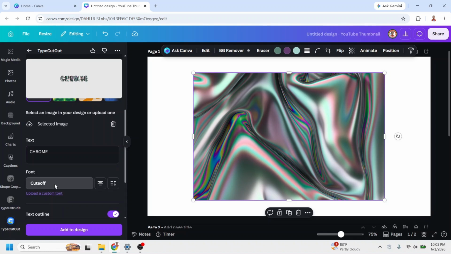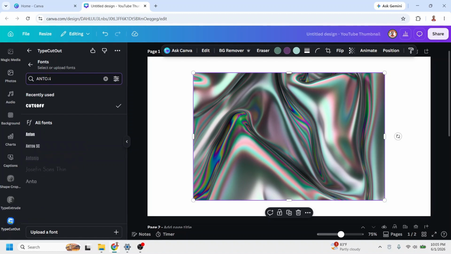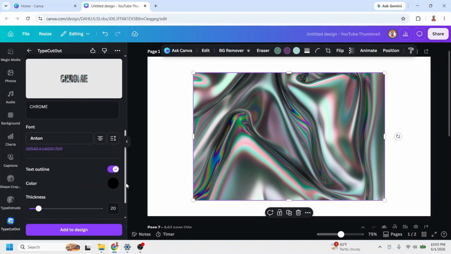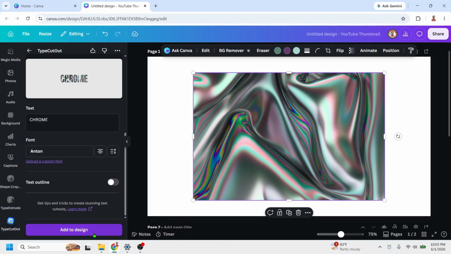Change the font here. I will change to Anton. Enter. Choose this one. This is a text outline option. I will use no outline here. And then click Add to Design.